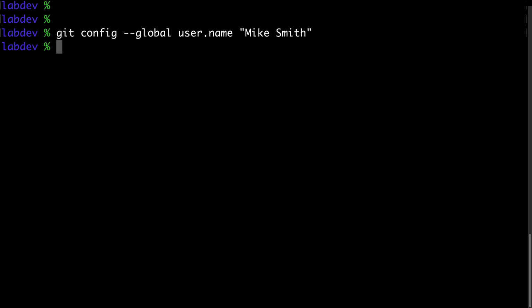That's user.name, and I'm going to set that as my sample account, Mike Smith. Okay, so that's the first setting we want to configure, but we also want to configure another one here, global user.email. Now remember, these two things are really important from a Git perspective because Git is all based on version control, and that's important to understand who was making what changes.